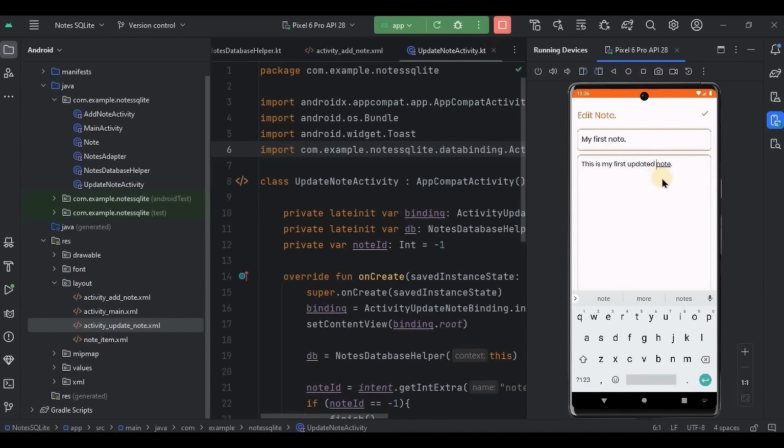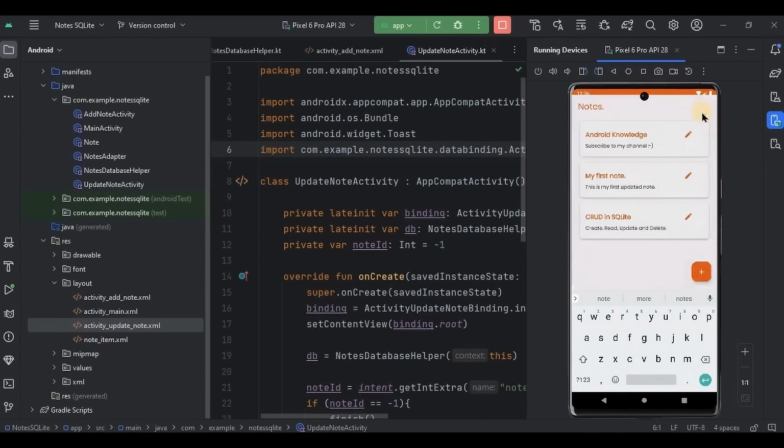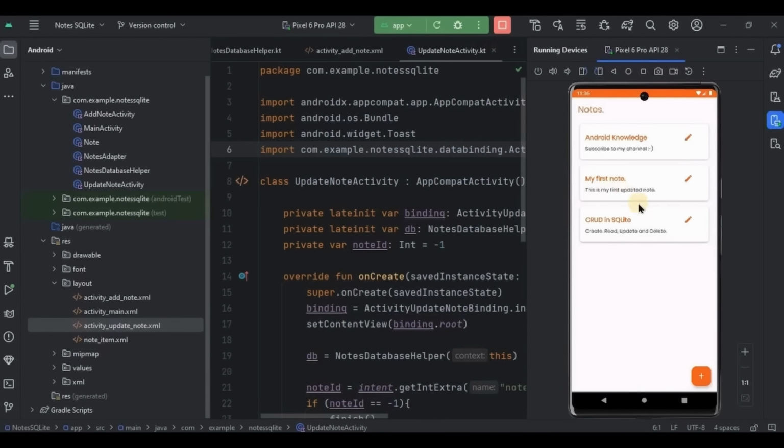Now I'll edit it. So it will take both the new title and content. And now I'll click on the update button and see how quickly the new title and new content are set on the title text view and content text view. Simple, right?